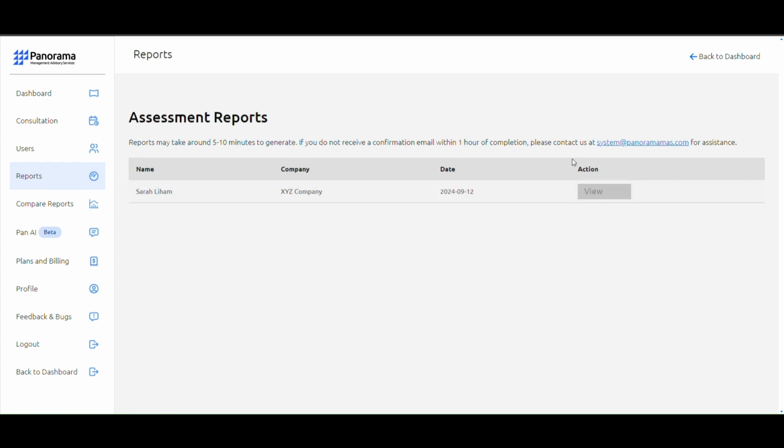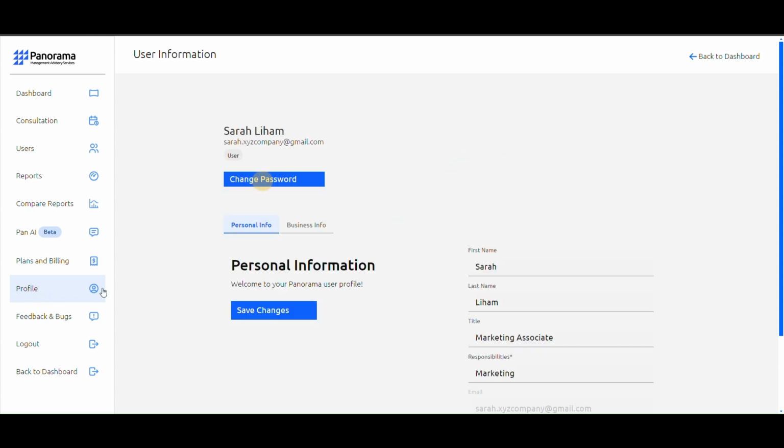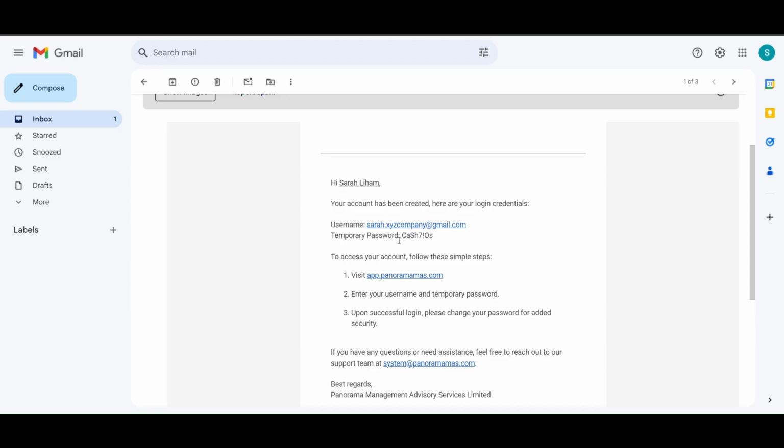A crucial step for additional accounts is to change their temporary password after signing up for enhanced security. To change the password, click on Profile from the navigation and click on the Change Password button. Enter your temporary password from the email you received for login credentials.